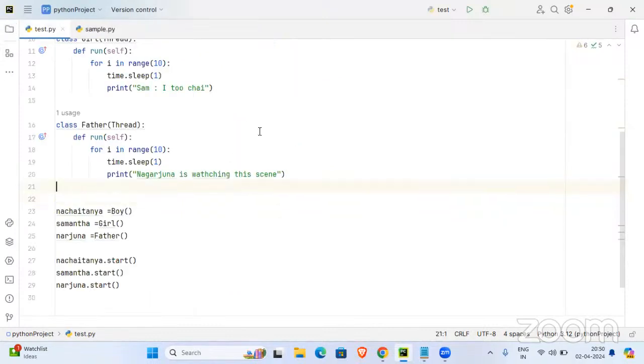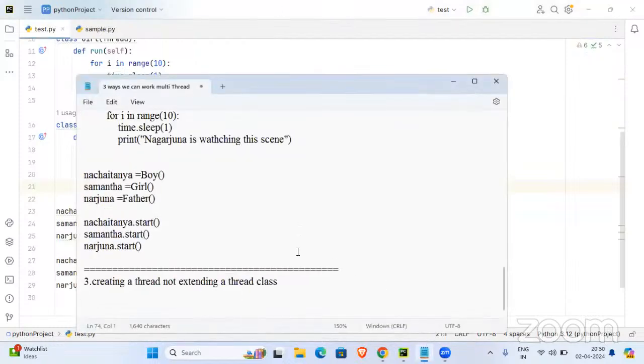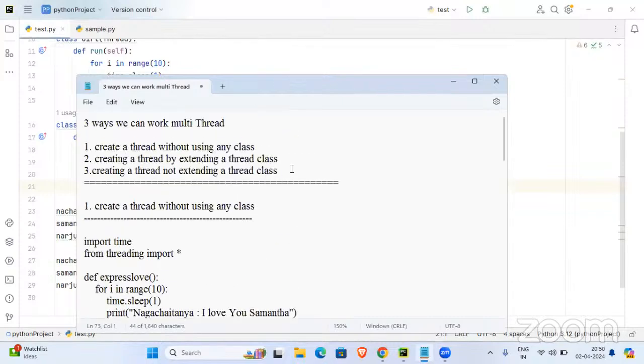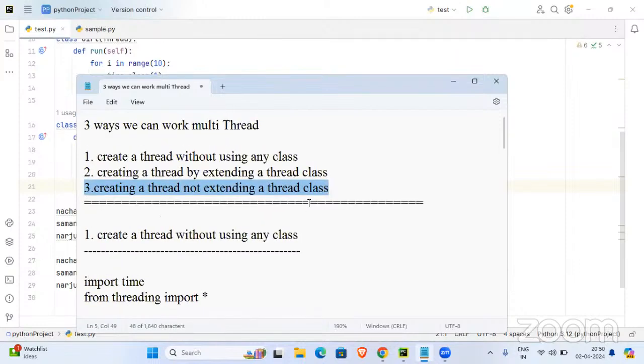Yes, sir. Okay, fine. So now what feature are we learning? I have selected some, anyone can say. Creating a thread without extending the Thread class, right? Yes, sir. Without extending a Thread class.